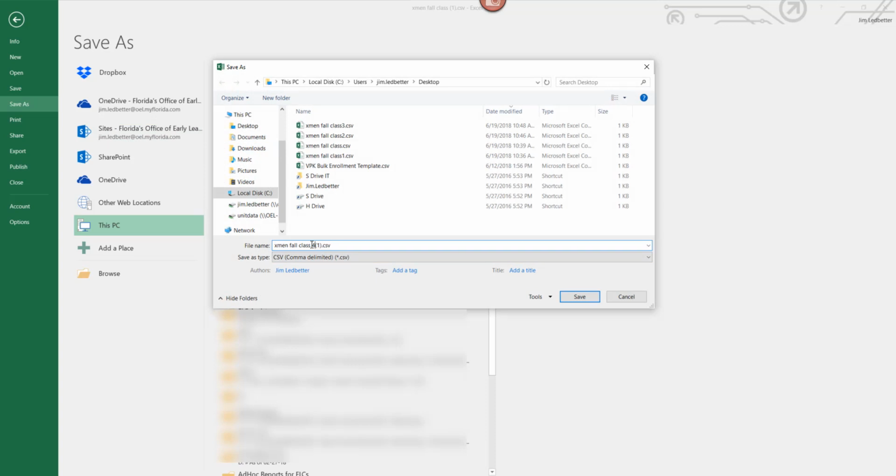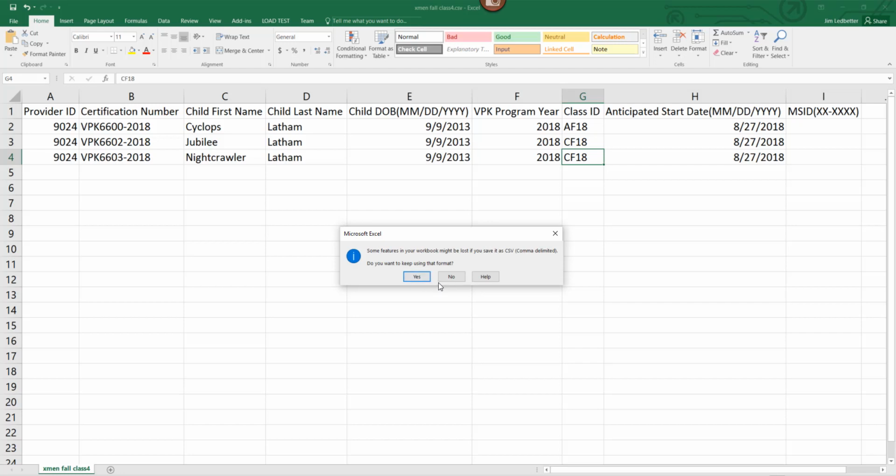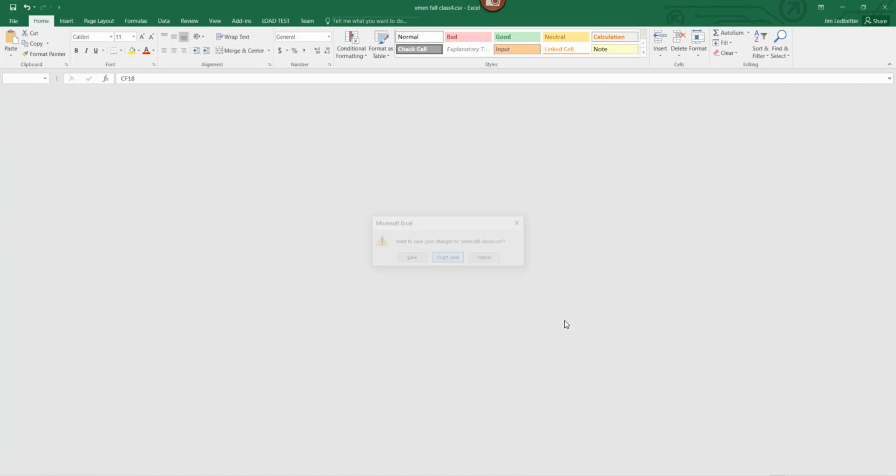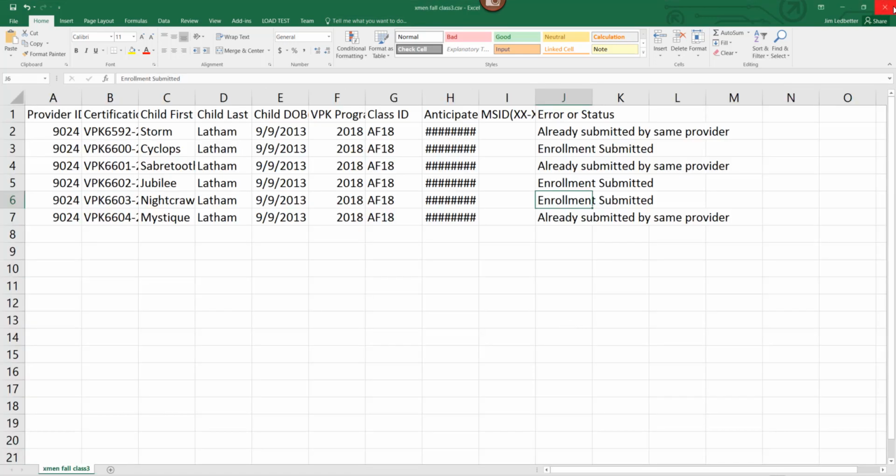And this will be 4. And it is a CSV. And we'll click Save. Do I want to keep using the format? Yes. And I'm going to hit Close. This time I will click Don't Save, just so you see that other method does work, but don't save.